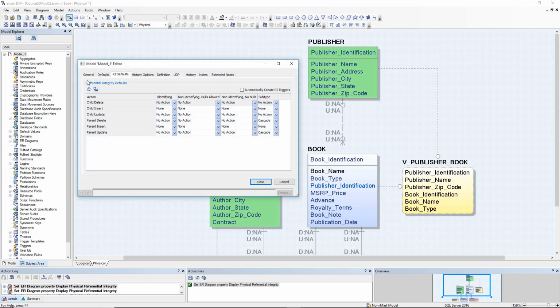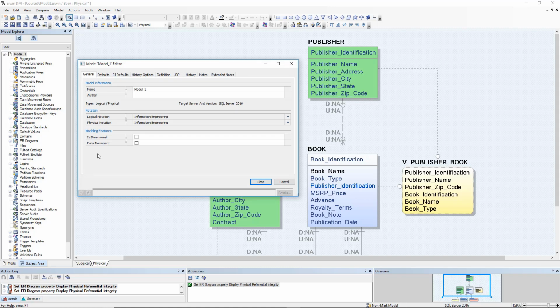menu. Let me quickly walk through these tabs just so you can be familiar with what's here. These are model level properties. The name of the model, the author's name. We see just recorded here the fact that this is a logical, physical, combined, or classic model. It's targeting SQL Server 2016. The notation is IE, Information Engineering, also called crow's feet.